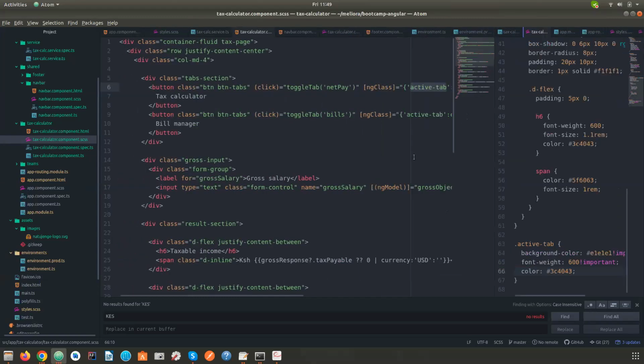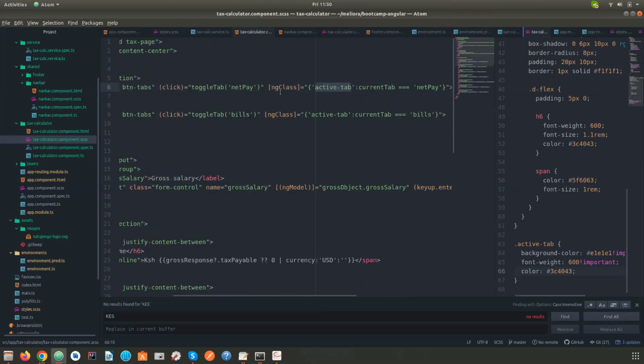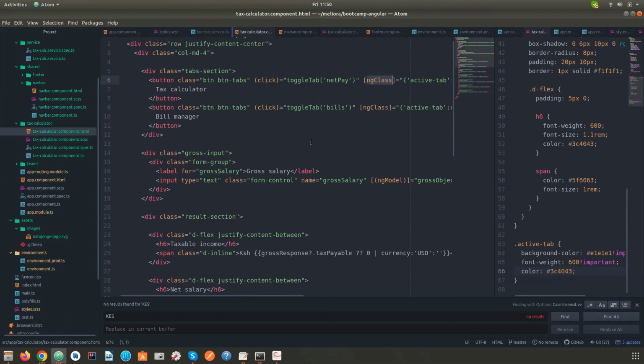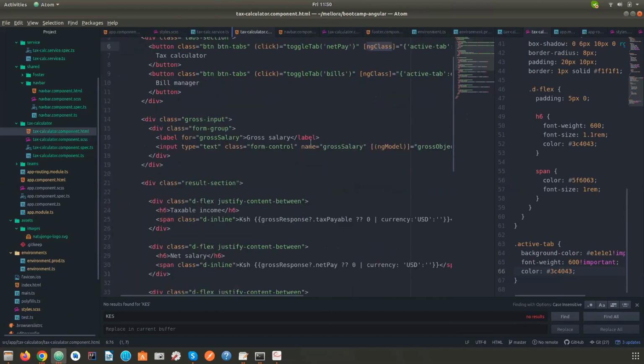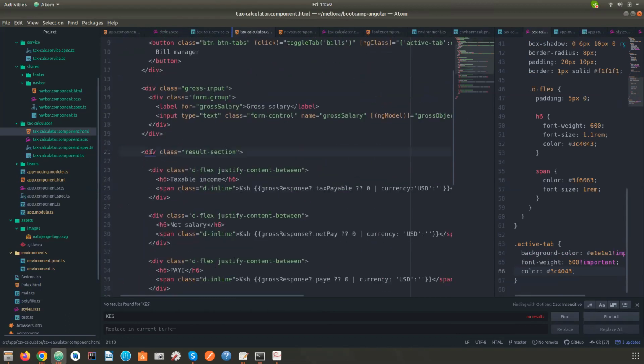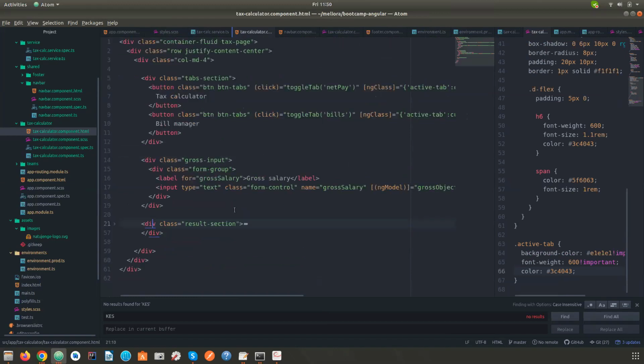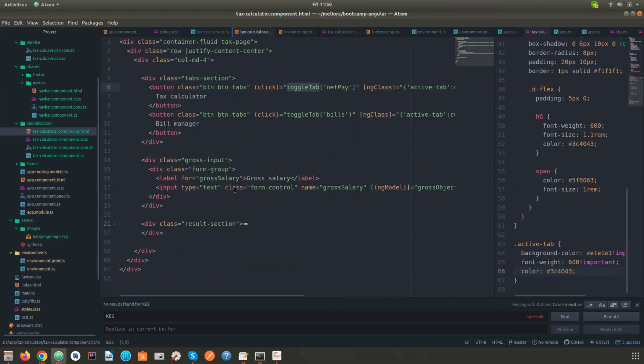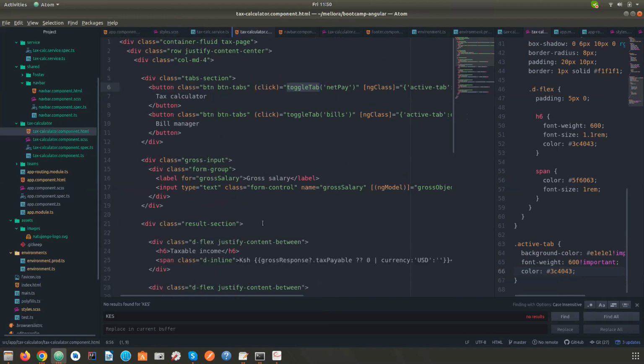Awesome. So there's more directives. We also have ng class, ng style, and things like ngIf. I think when we come to do the bill manager side, I'll reuse the same component but have different sections. So you will see how having the toggle tab there will also come in handy in changing the UI from the tax calculator side to the bill manager side. We'll also come and use ngIf for that.